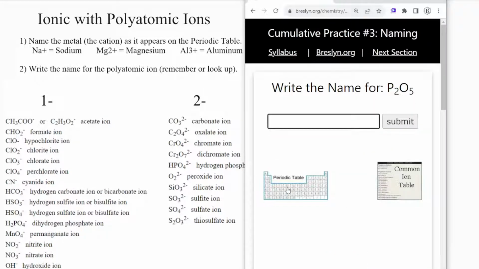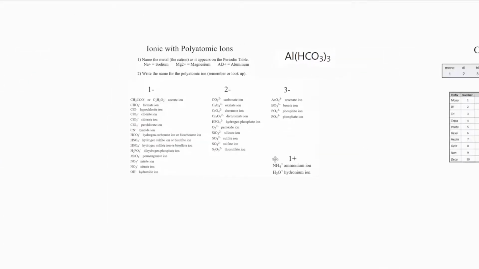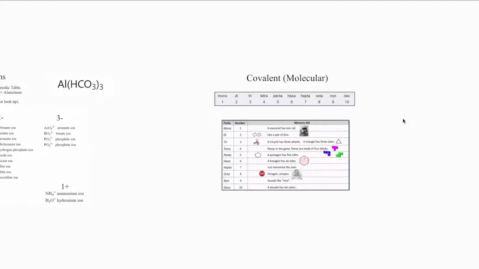New problem. So give this one a try. P2O5. Take about 30 seconds and do that. See if you can get it. And I'll give you a hint. 2 nonmetals.